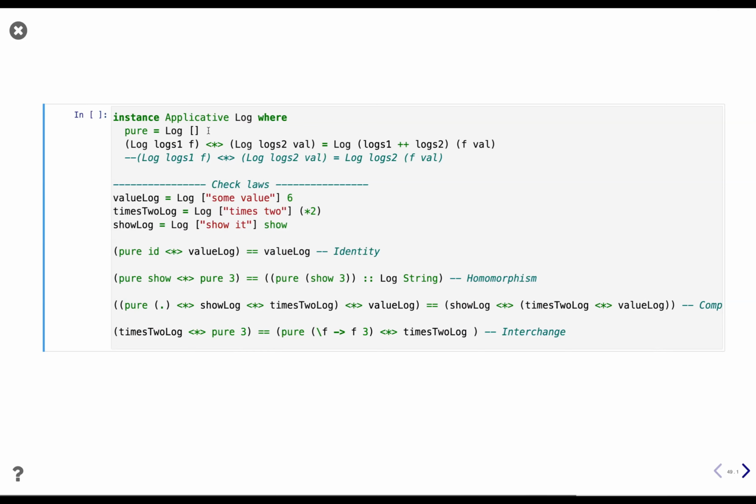The apply operator is a bit more complicated. We pattern match to extract the logs and values of both structures, here and here. Then, because we know that the first value is a function that we need to apply to the second value, we just do that. So we apply the first value to the second. All good so far. But what about the effect?